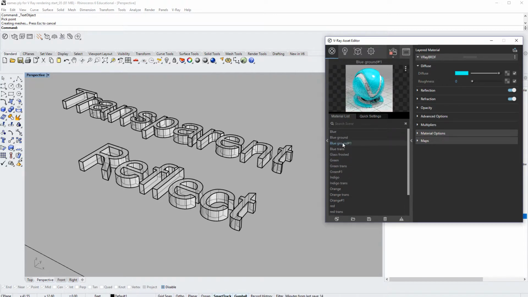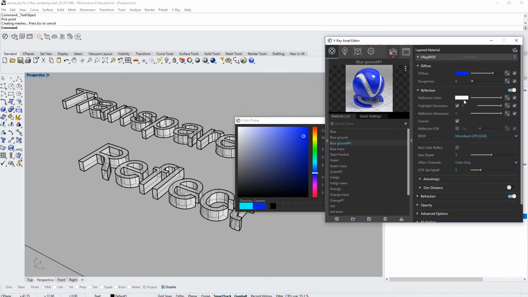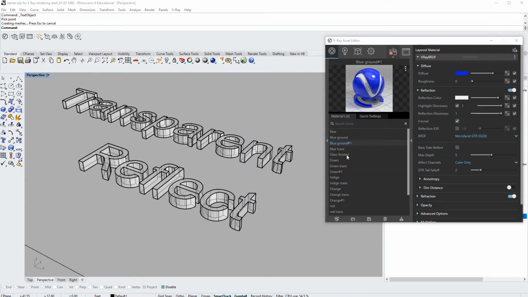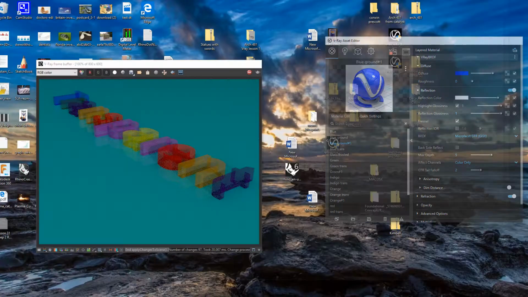All right, so I'm going to click on the blue ground, and I'm going to change this to something a little bit bluer. There we go. And I'm going to click on here and add a reflection to it. Oh, it already is reflection because it's the blue ground. So I'm going to leave that as really reflective. Okay. Now I'm going to click on this and apply that material to that selection. Let's go ahead and take a look at our rendering.